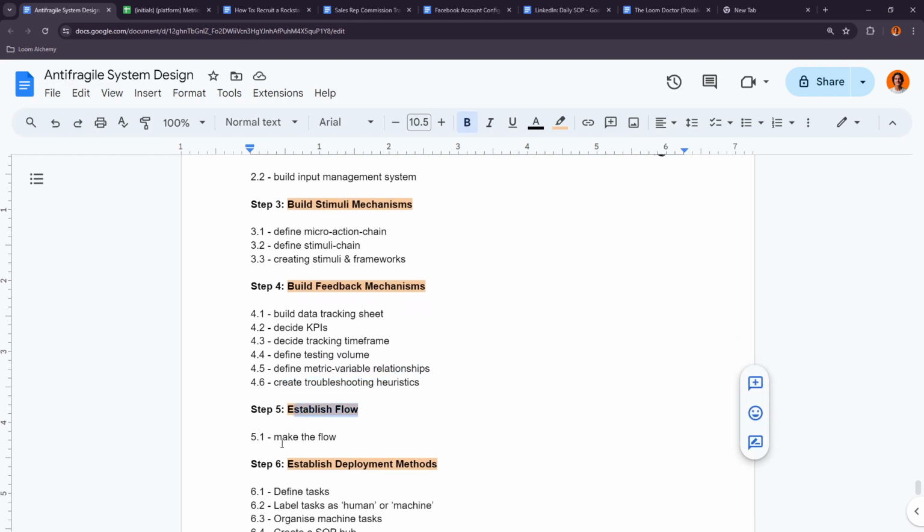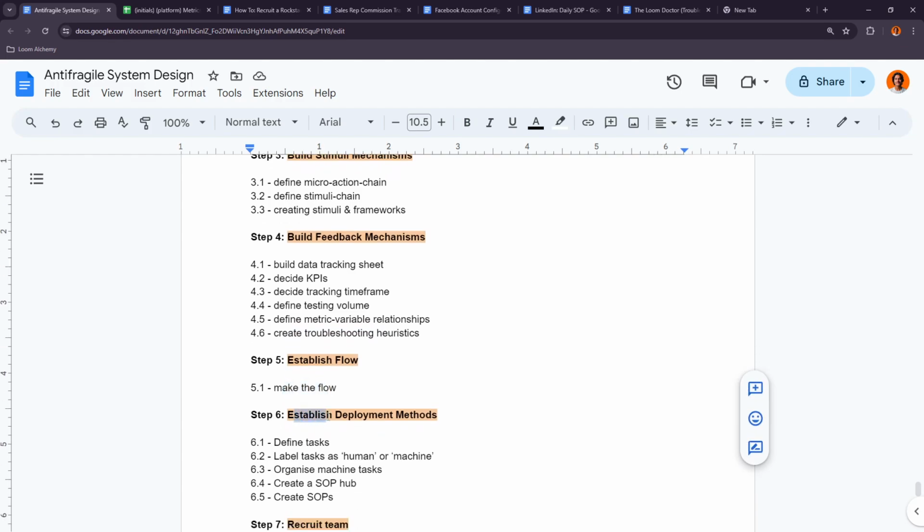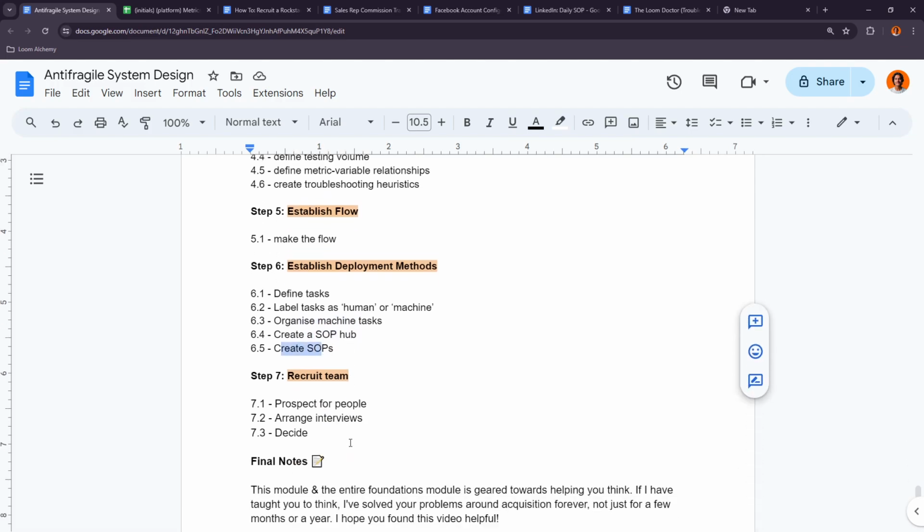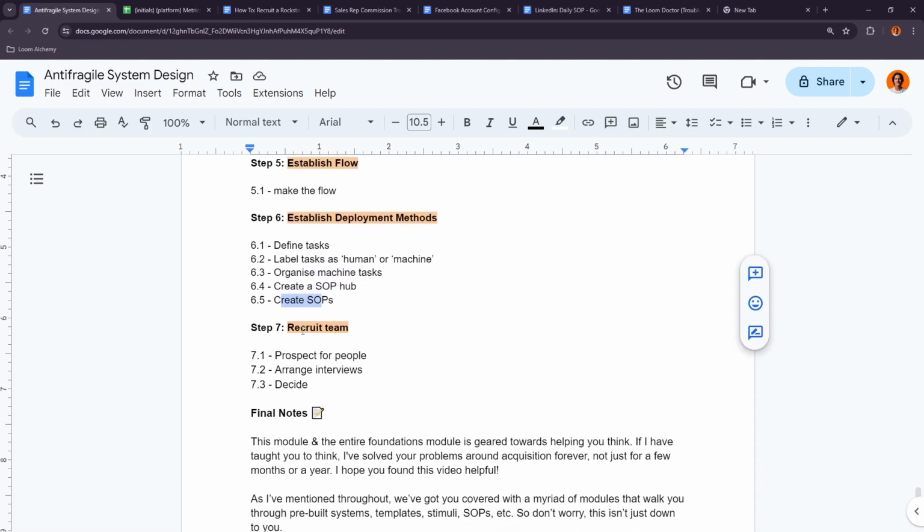Then you establish a flow, you make the flow, and then you establish the deployment method. So you define the tasks, you label them as human or machine, you organize the machine tasks, you learn about the particular software that you need to know, you create an SOP hub, and you create all the SOPs. Once that is done, you recruit a team: you prospect for people, you arrange interviews, and then you finally decide what is to be done.